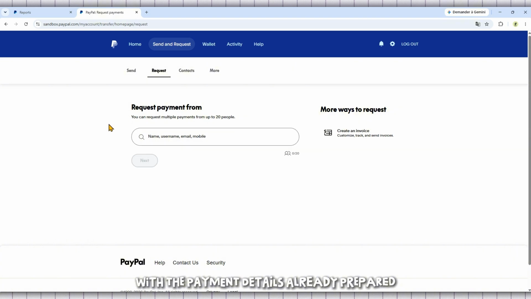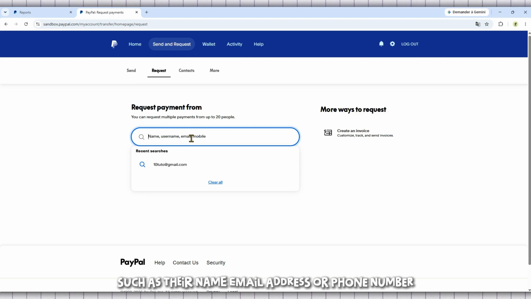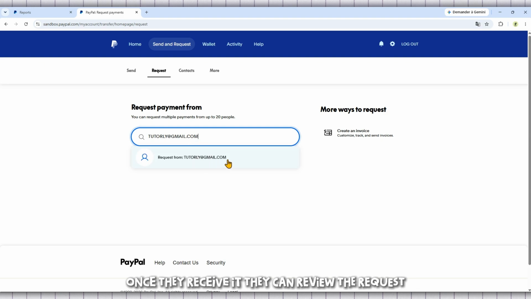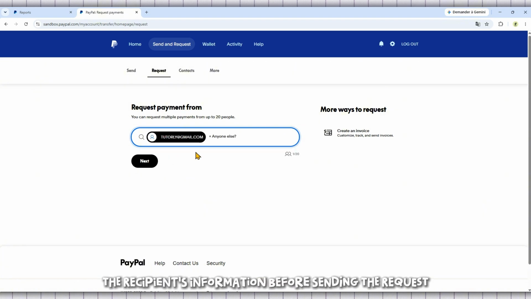details already prepared. Here you can enter the recipient's details, such as their name, email address, or phone number, and then send them a request for payment. Make sure the information you enter is correct, so the request reaches the right person. Once they receive it, they can review the request and complete the payment from their side. Double-checking the recipient's information before sending the request is always a good habit, especially if you're working with new clients or sending multiple payment requests.